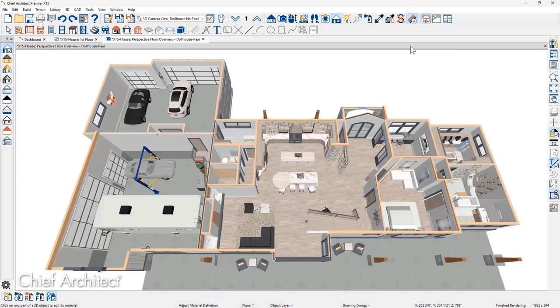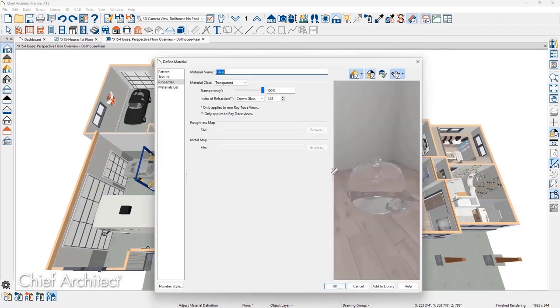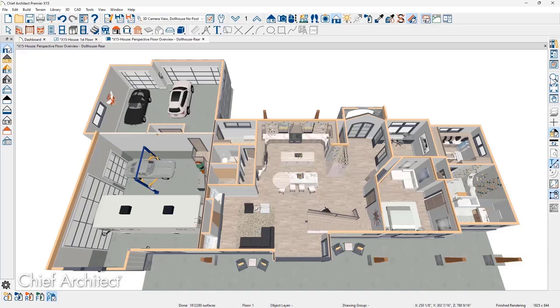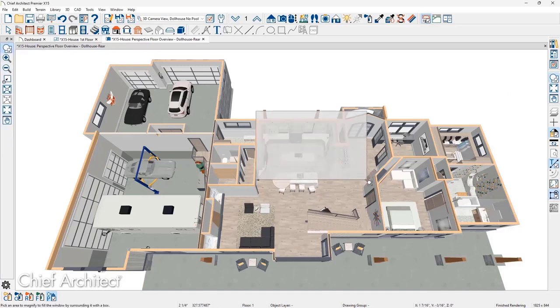You can adjust the opacity of glass in non-ray trace views. In the materials definition, is a setting where you can define the percentage of the transparency. This makes it easy in standard render views to better see items like glass walls.